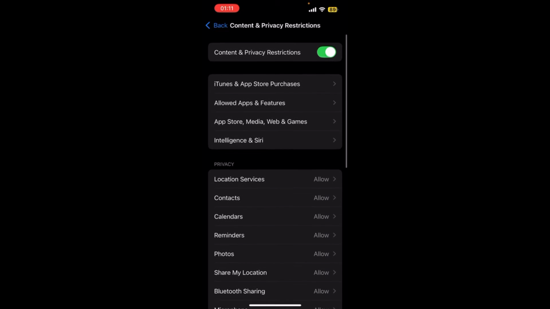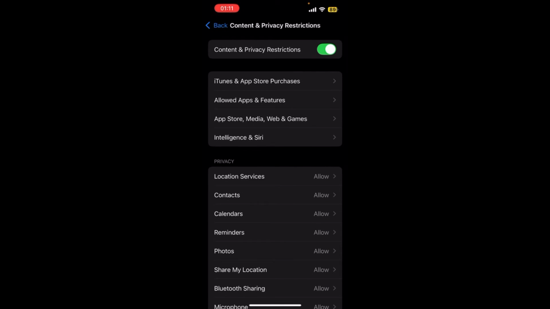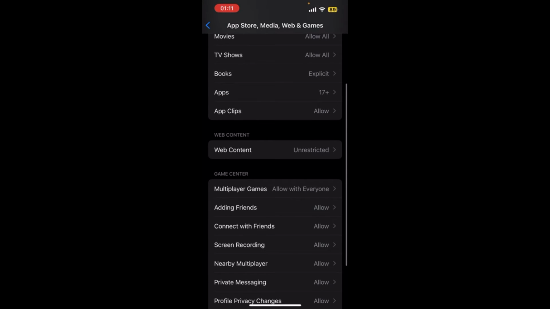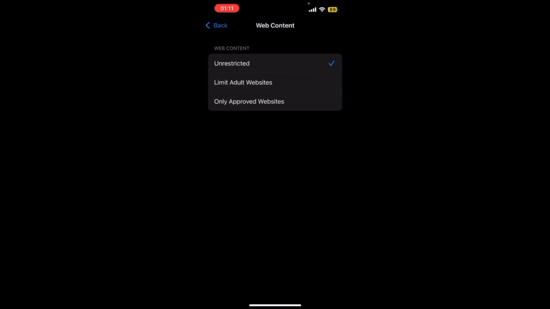So if you cannot find web content directly, then it is in App Store, Media, Web and Games. Just go ahead and tap there. Now you can find web content right here. Just go ahead and tap there and make sure unrestricted is selected. If it's set to restrict or another option, it will prevent you from clearing your history.